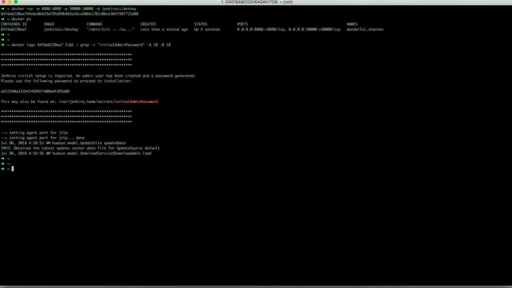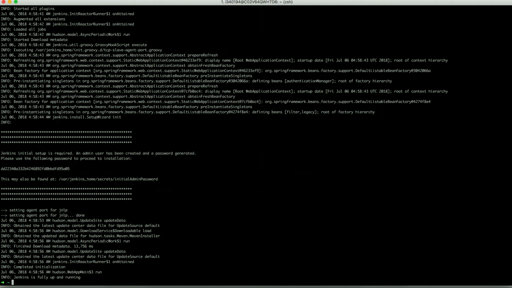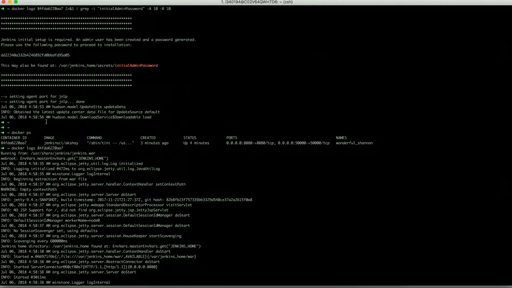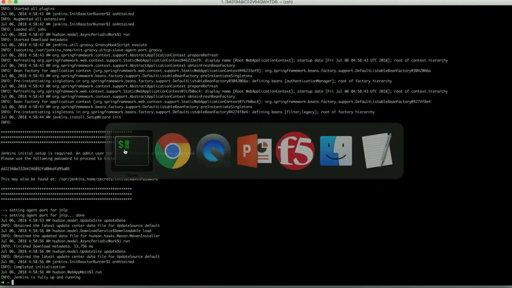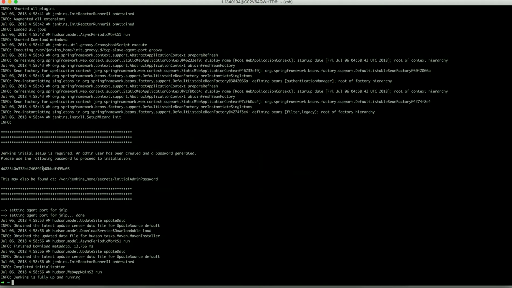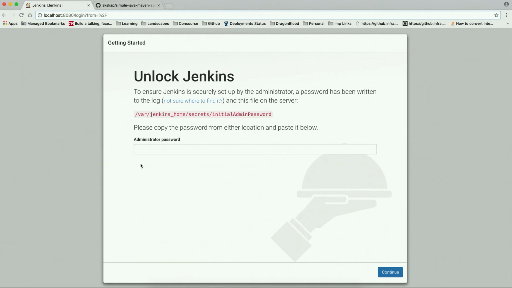And just to ensure that you are not confused with the above command, I did a docker ps, I copied the container ID, and you could have pretty much done docker logs and this container ID, and it will give you all the logs. But since this would have been a lot of data that we would have gone through, I just did a search on these lines. That's it. So now I will basically just copy this password, go to the browser, copy it here, and press on continue.